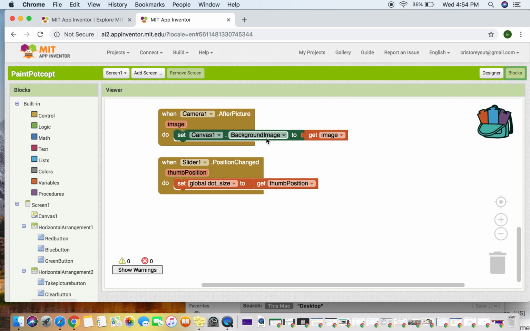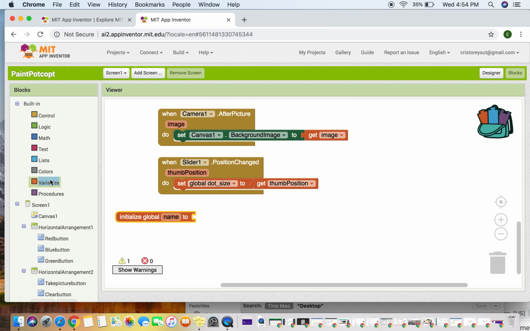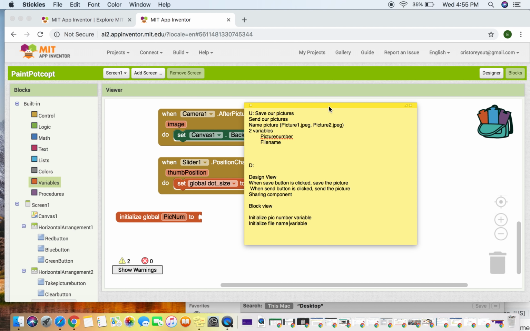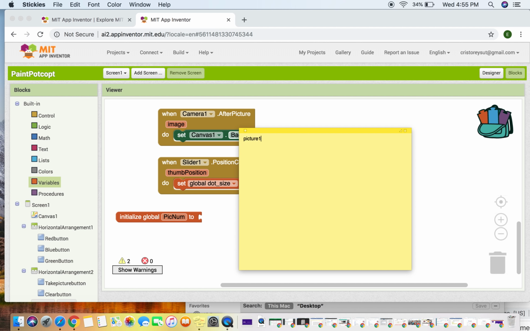So like we said, we need two variables to help us name the app. So I'm going to initialize one variable and another variable, and this will help me name the picture I'm going to send. So my first variable is going to be my picture number, and my second variable is going to be my file name. So that when I send pictures, there's my UDBAT process right there, I want it to say something like picture1.jpg. So that's what we're trying to get the code to do right now. So picture number would be that 1, and the file name would be the whole thing.